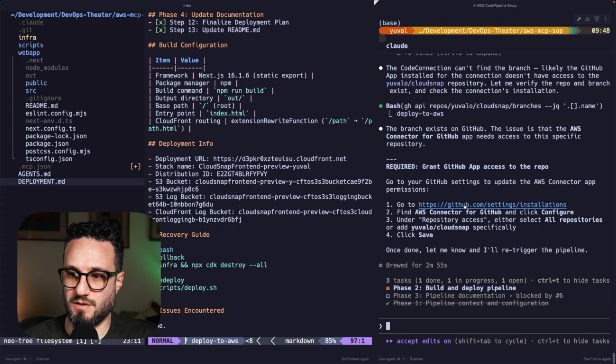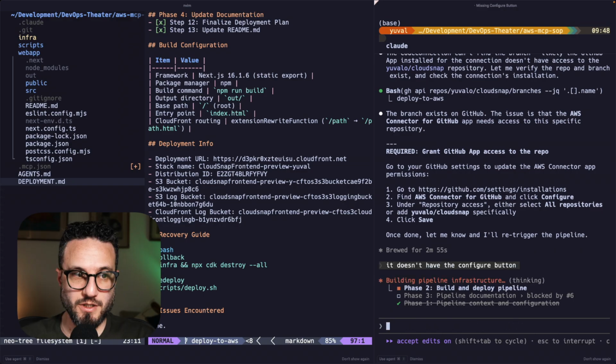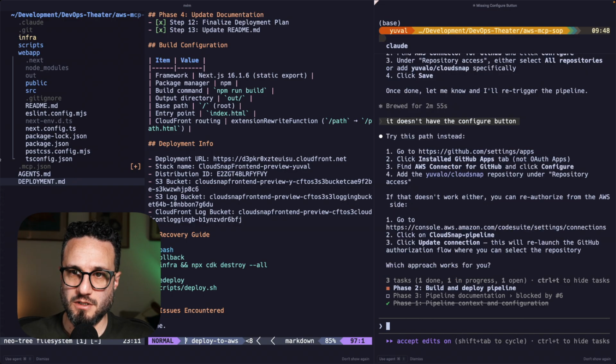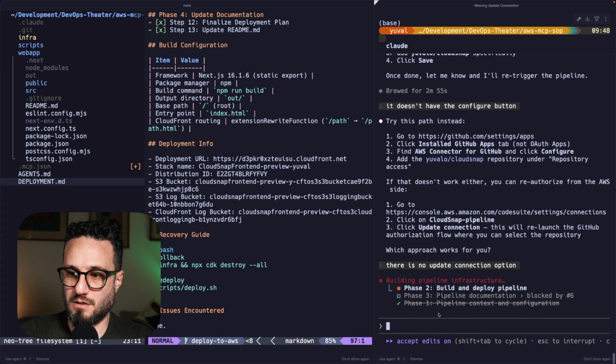Seems I didn't give it enough resources. Okay, we have our first problem. It doesn't have the configure button. Running into our first problem. Now, I think the problem is that I have multiple organizations under my user, and then I didn't give it the correct thing. Let's try to reauthorize. Okay. There is no update connection option.